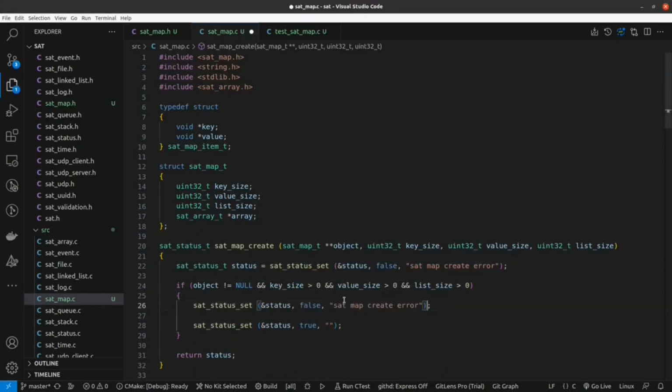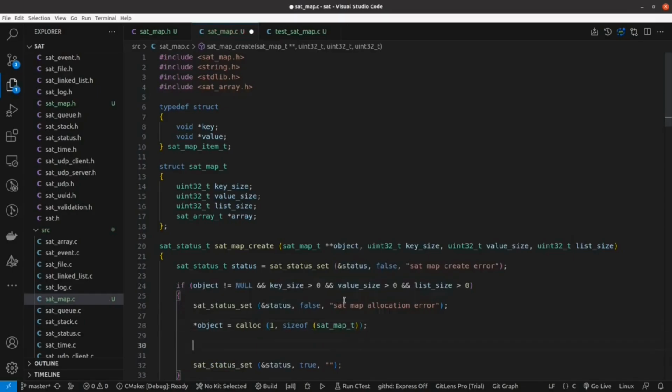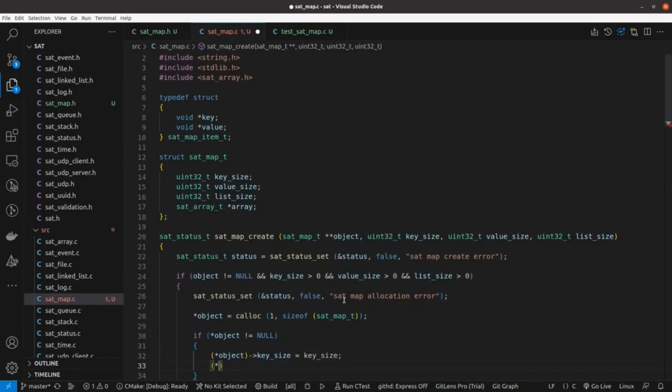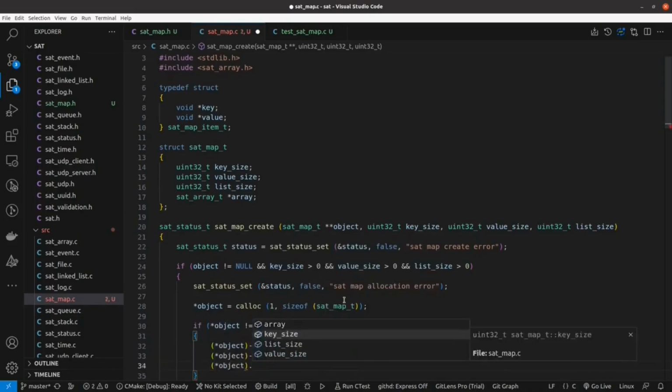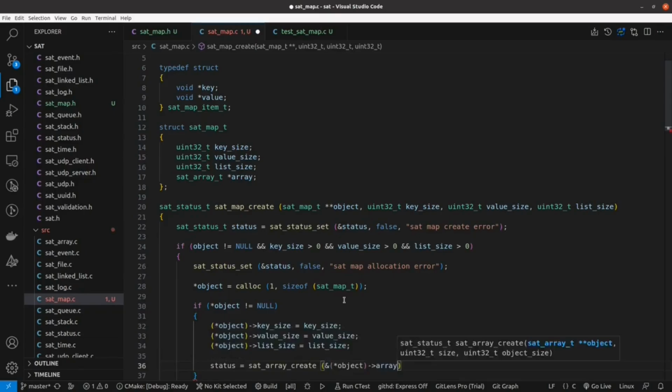With a map item already created, we begin the implementation from the create function. First, we verify if all the arguments are valid. So we change the error message, and we try to allocate the context. If it is okay, we can continue. We populate the context, then we create the array using the map item struct, using the size specified.